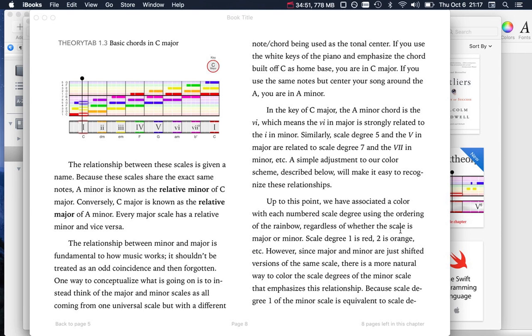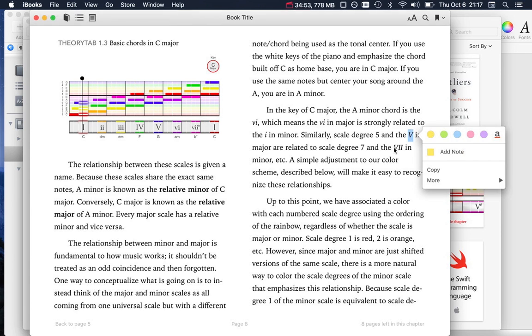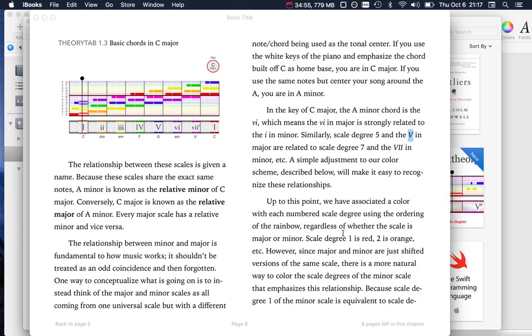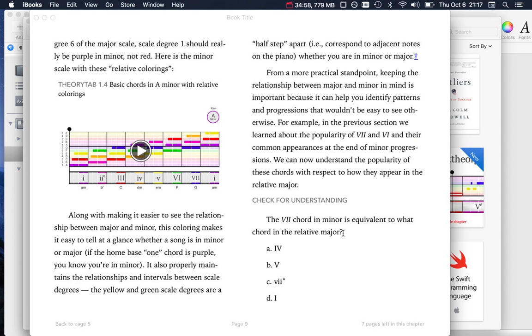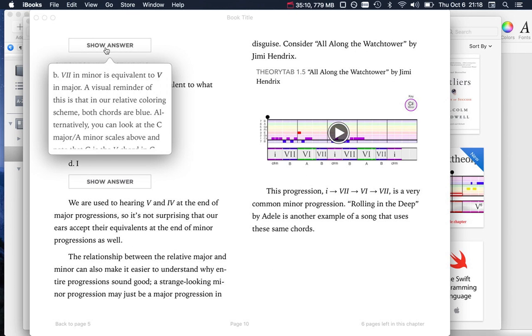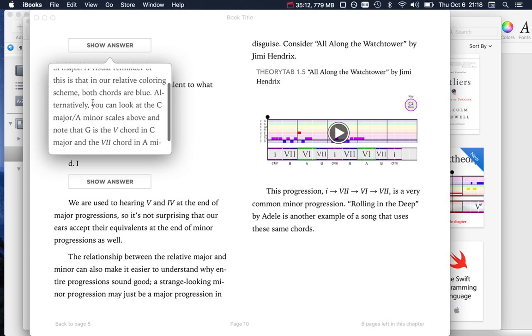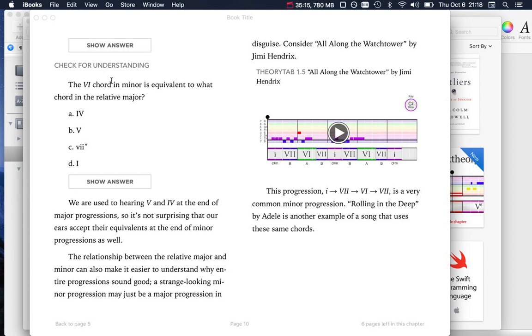Yeah, so the nice thing about doing this is like all the italics, everything's preserved. You didn't actually have to write any text. You're just kind of filling in the videos, filling in everything. So this check for understanding, so let's see how that works. So the 7 chord in minor is equivalent to what chord in the relative major? So that's the 5 chord. So I click show answer, and we get our answer, which is nice. Another check for understanding. The 6 chords, that's the 4.